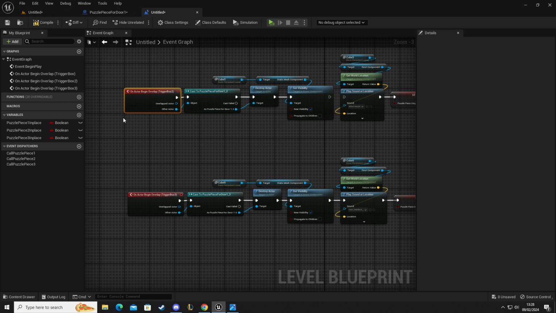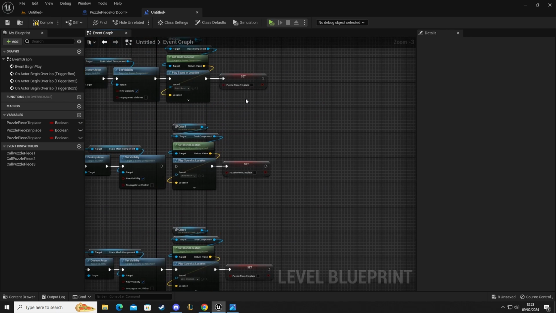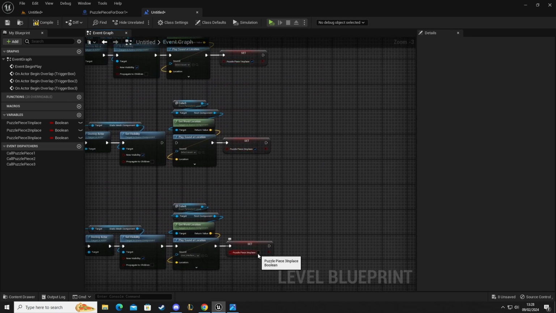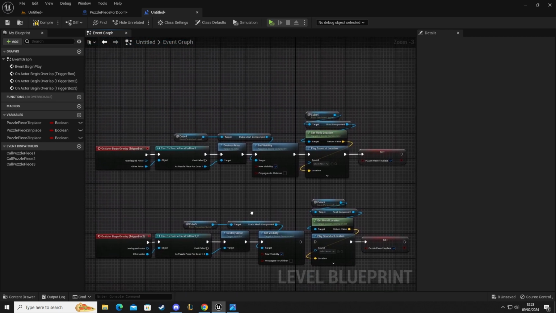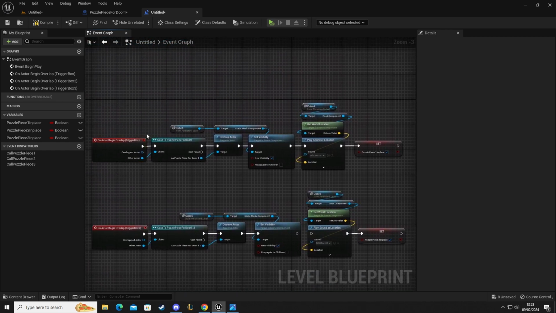So we're going to set this to true on each one of these. So make sure you set these to true. So this is what it should have so far. Trigger box, cast to the puzzle piece.